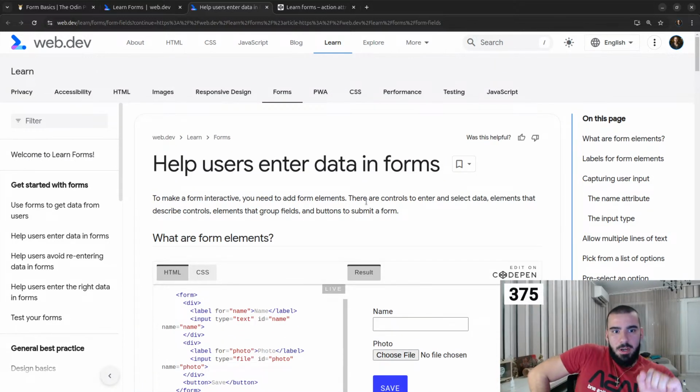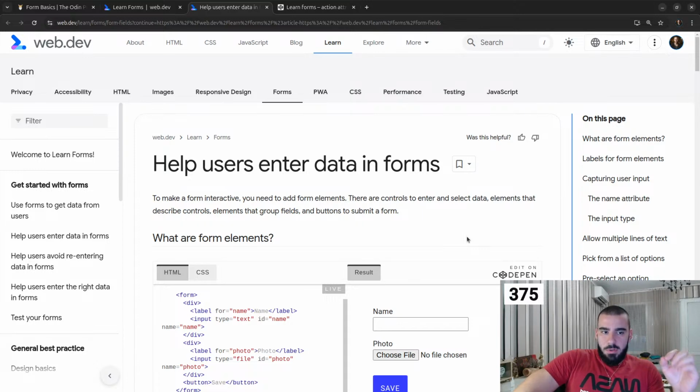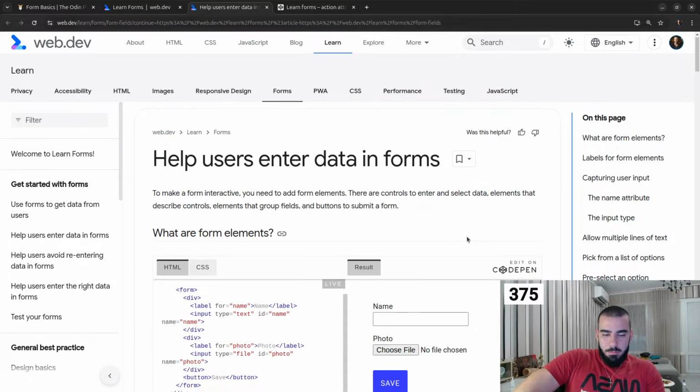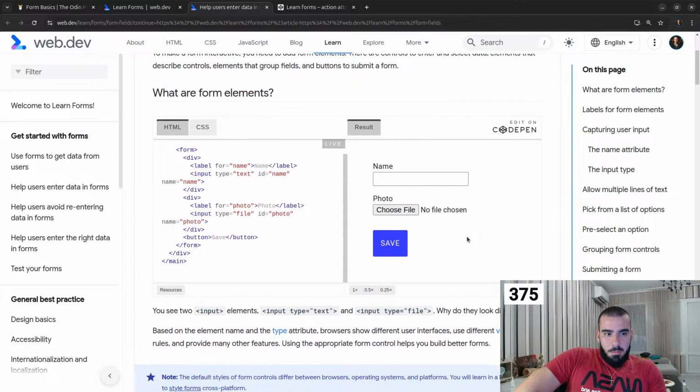To make a form interactive, you need to add form elements. There are controls to enter and select data, elements that describe controls, elements that group fields, and buttons to submit a form. What are form elements?